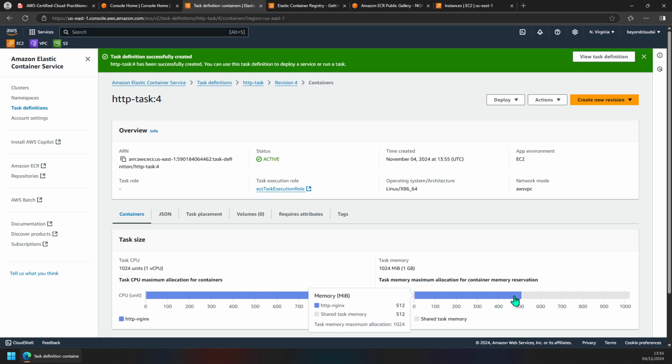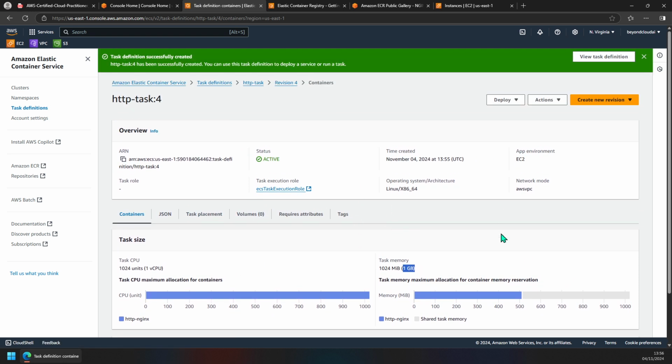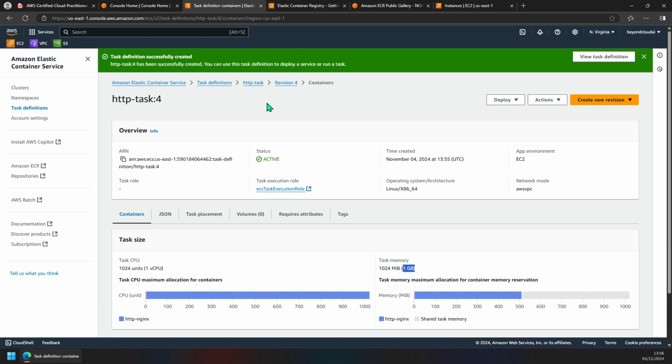So this is the soft limit and the hard limit we have given over here. So the container would maximum use one virtual CPU and 1 GB of total RAM consumption on the container instance. So now this is pretty much what we wanted to configure over here. And these are all the items. So this task is not executed. You need some service to execute this task right now.